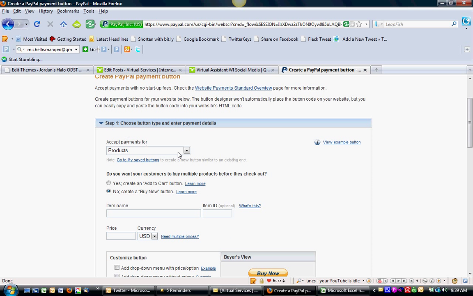Then under step 1, choose button type and enter payment details. So you choose whichever one it is that you want. In this case, I'm going to say services. Do you want your customers to buy multiple products before they check out? In this case, I'm going to say no. Just create a Buy Now.